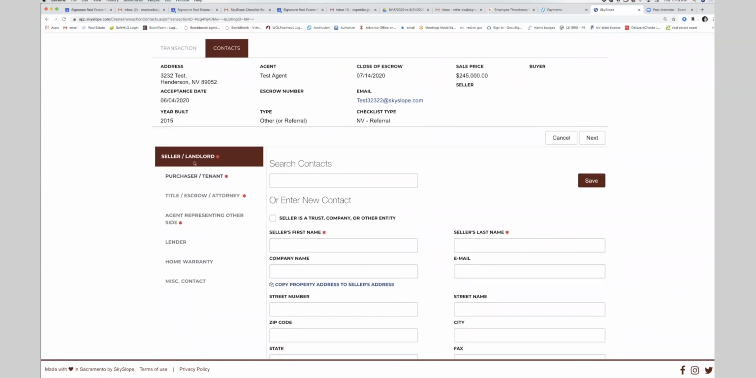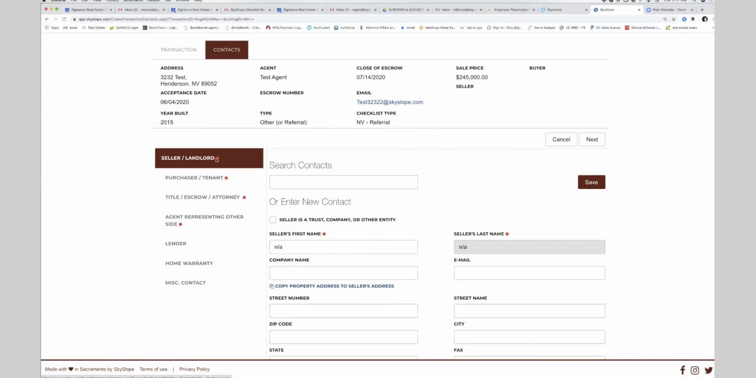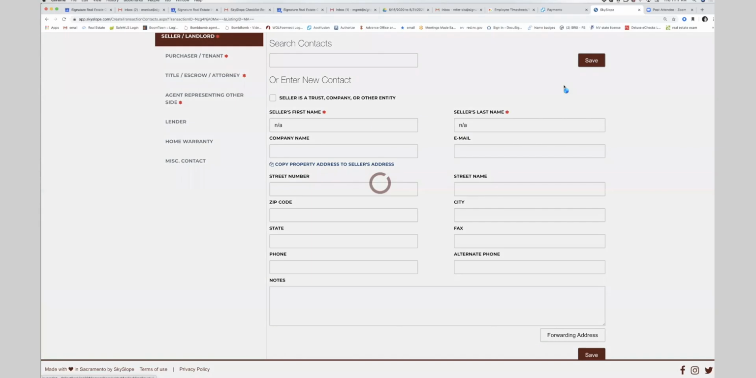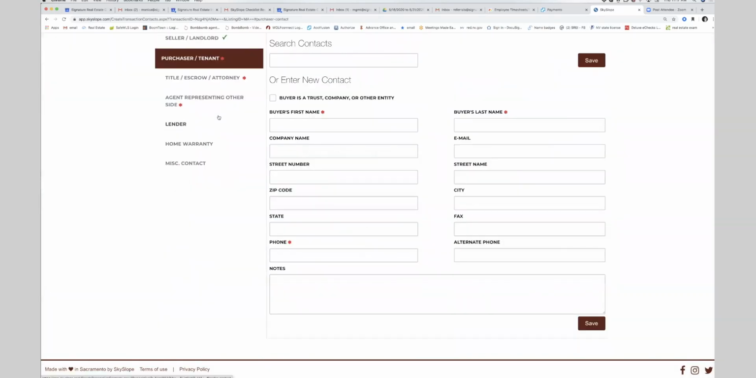Okay, so right here, seller landlord, of course, you don't know because this is a referral. However, if you have a closing packet that came in, if the other brokerage is kind, they will be sending you the closing package, like the final HUD. I don't mean the package, but the final HUD. That will give you some information as well. If not, just type in NA and click on save. Every once in a while, you'll have a brokerage that will do that.